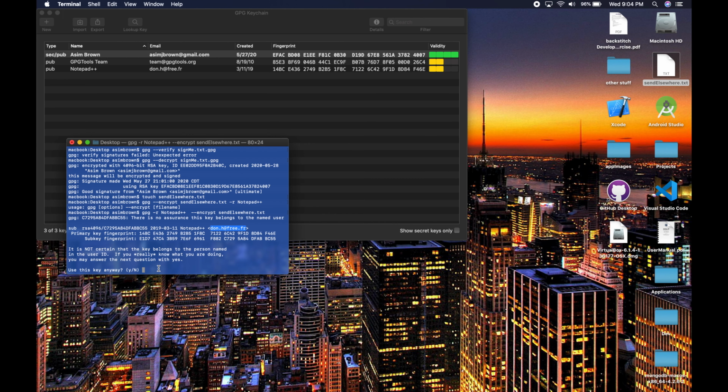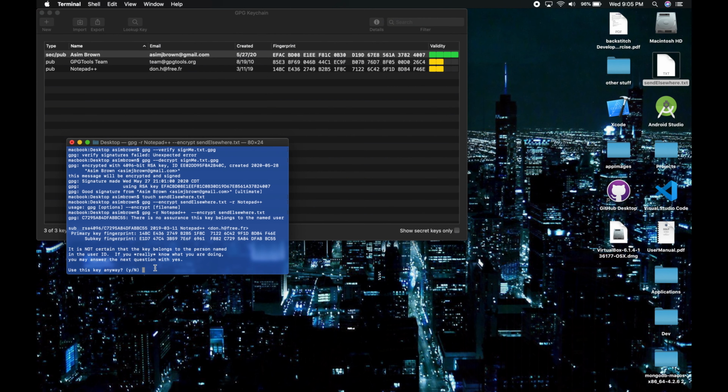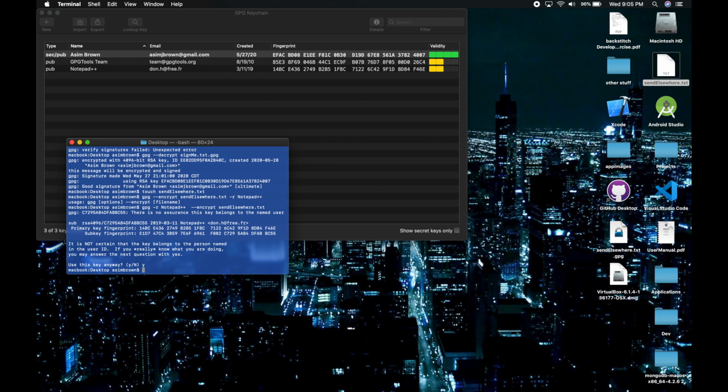Let's see, what else do we have here? So, do we want to use this key anyway? We'll put yes. And we have our file generated that's been encrypted using their public key. Now, since we don't have the private key that goes along with that public key, we won't be able to decrypt this message. So let's try it anyway, just so you'll see.